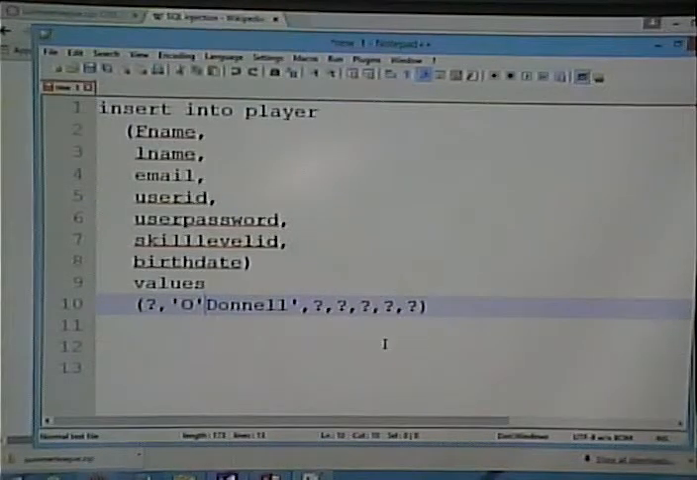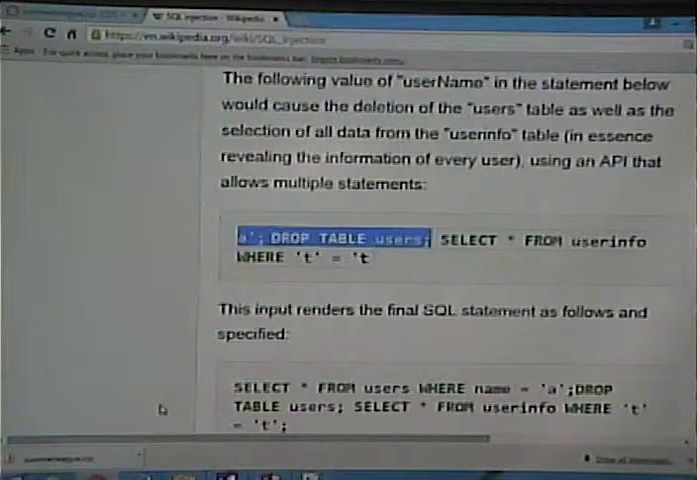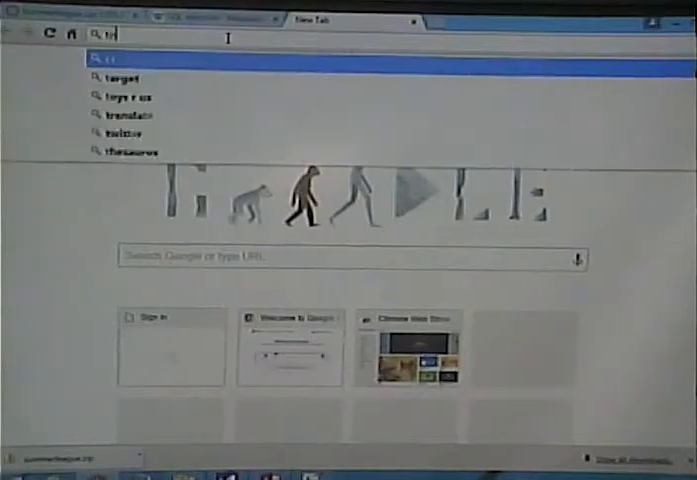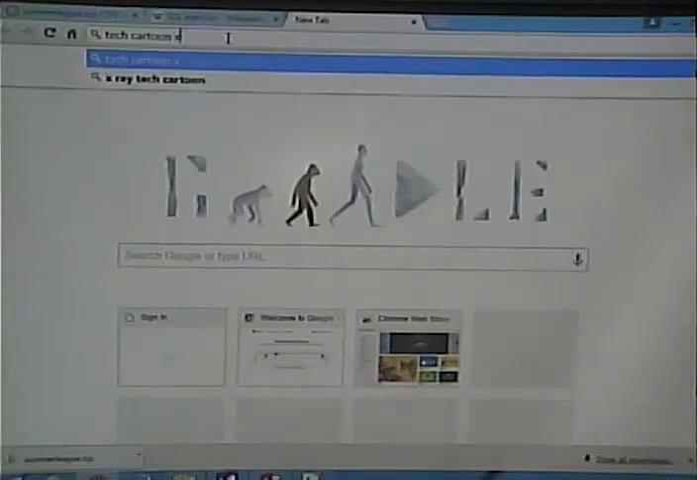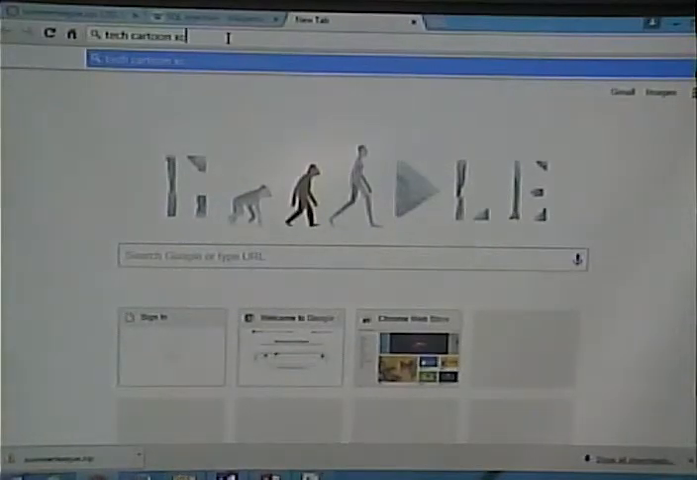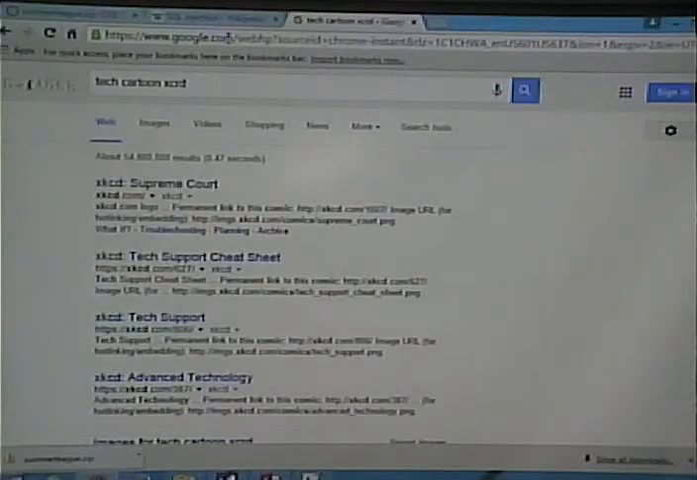What is that tech cartoon? XKCD? Does anyone remember? Oh, XKCD, yeah. There's another letter in there, though. I'm pretty sure. It's like four letters. I'm hesitant to Google anything that has an X in it. But I do know the first letter is X, K, C, D.